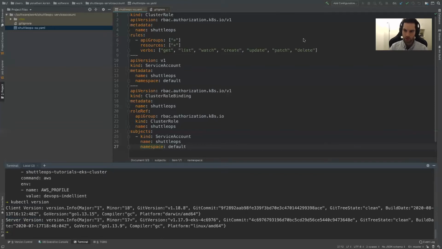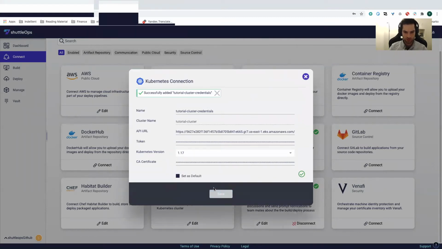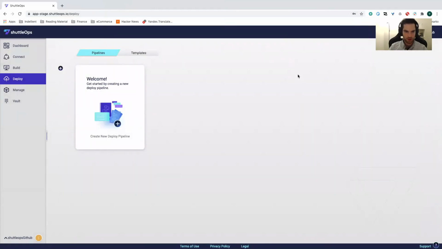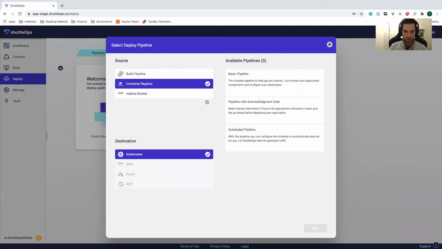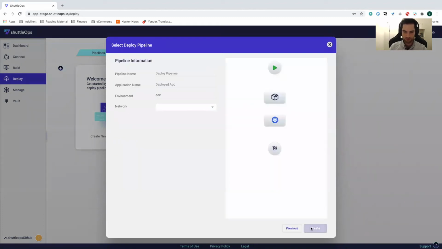So now we can return to ShuttleOps and input these values. Once we've inputted all of the values that we retrieved from Kubernetes, we're able to save our connection. And now we can navigate to the Deploy tab and begin creating our deploy pipeline. Here we're going to select Container Registry as our source because it's compatible with the Kubernetes destination. We're going to select the Kubernetes destination, and we're going to create a basic pipeline.